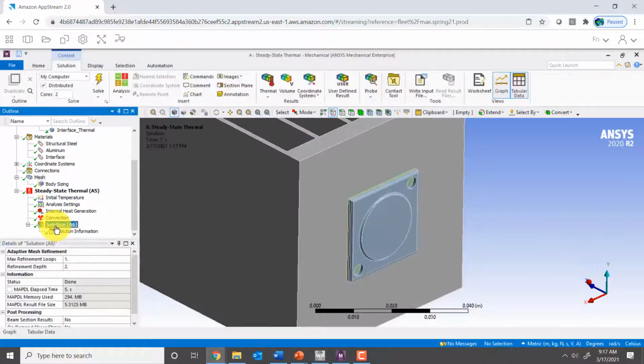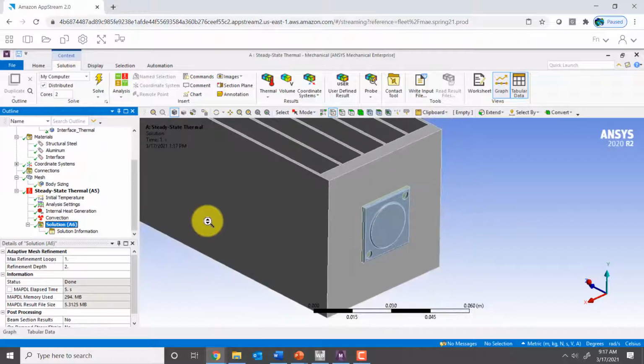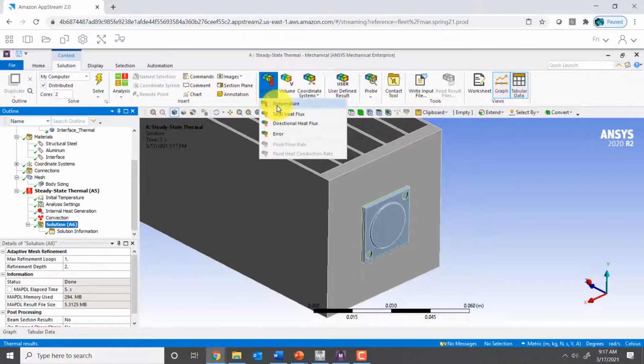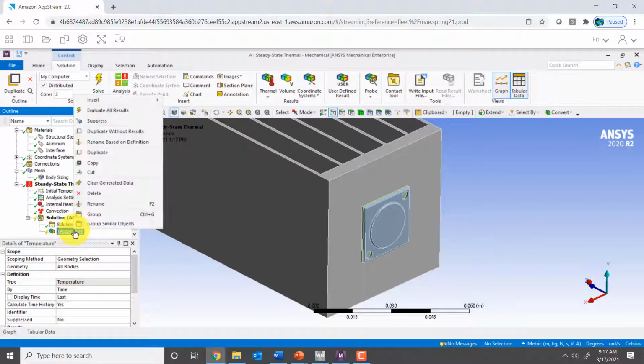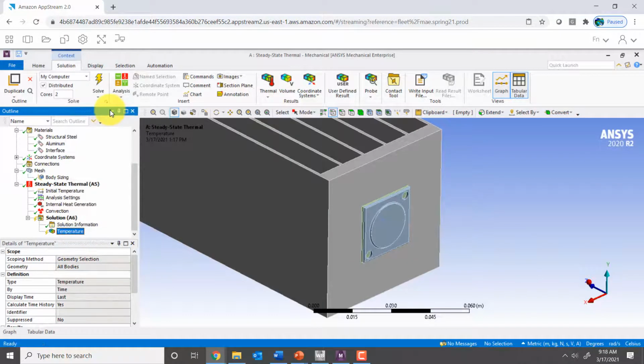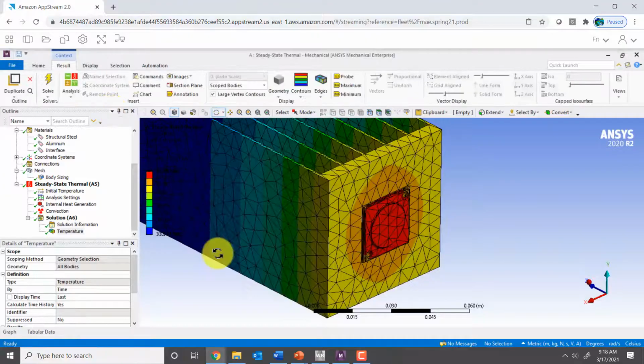The first thing you usually look at is the temperature distribution. So I'll say thermal temperature. Highlight solution in the tree to get that. And then I'll say evaluate all results, because that's ANSYS terminology for post-processing.